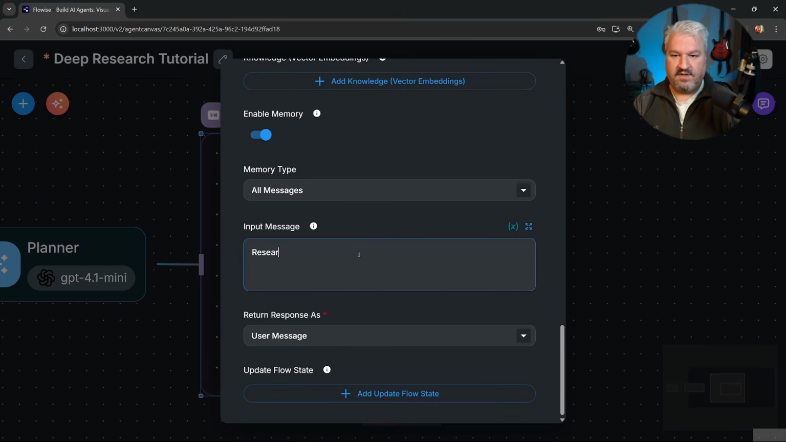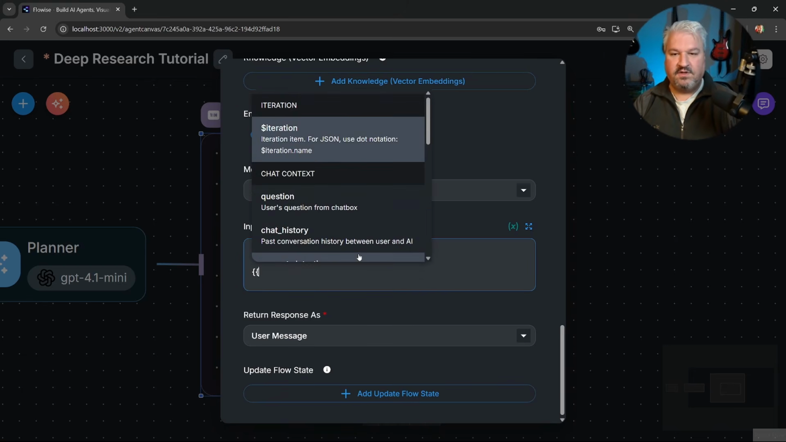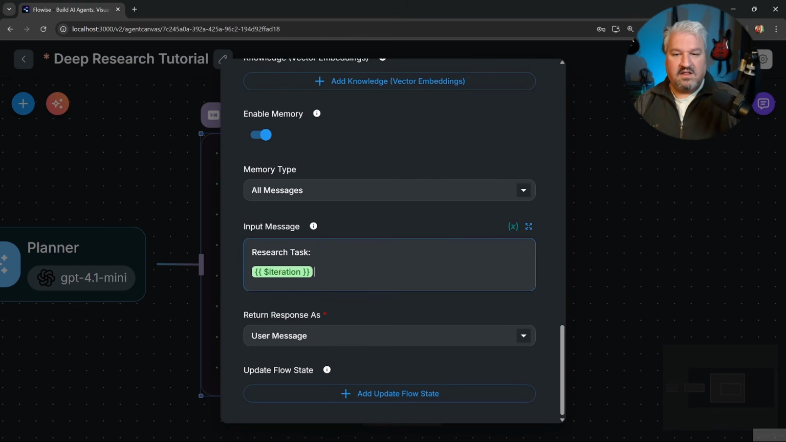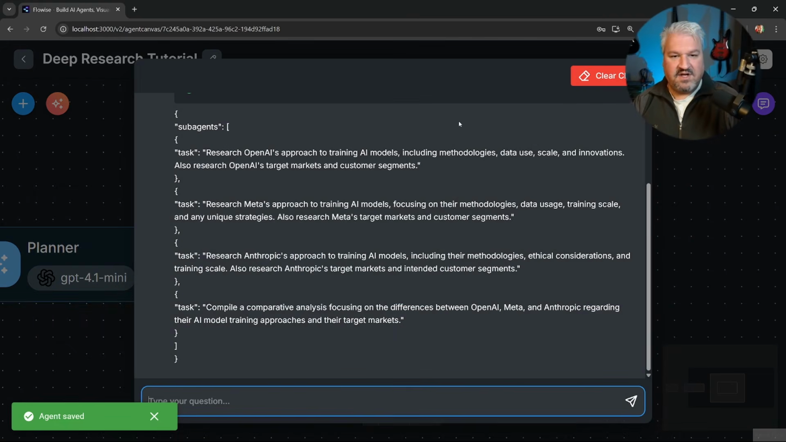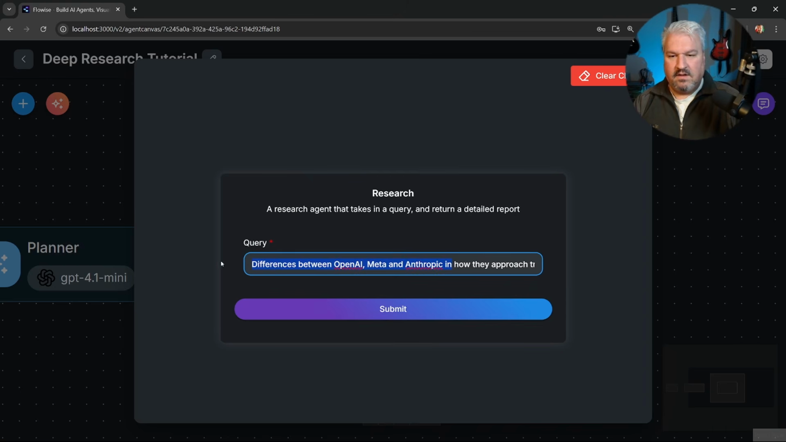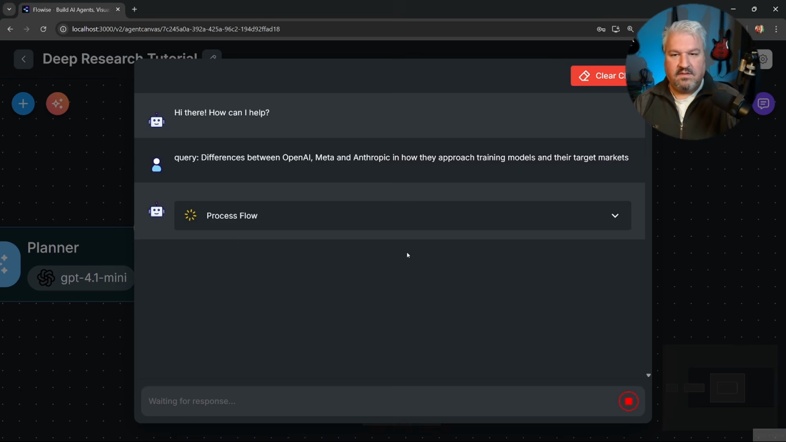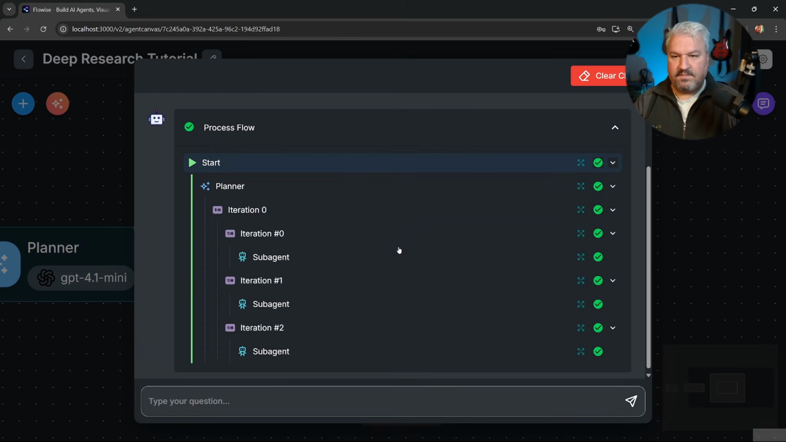So what we can do is say research task, and this is equal to the current iteration that we're on, and this iteration object will contain the task that it needs to execute. And let's test it. So I'm going to save the flow, and in the chat, let's start a new chat. Let's add our prompt again. Let's send this. All right, so now that execution completed, let's have a look at the process flow.